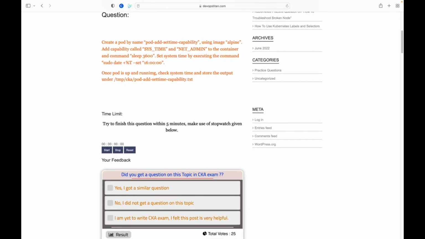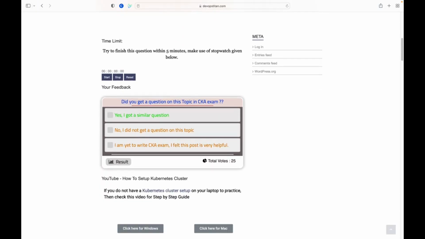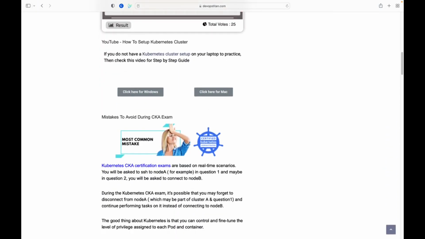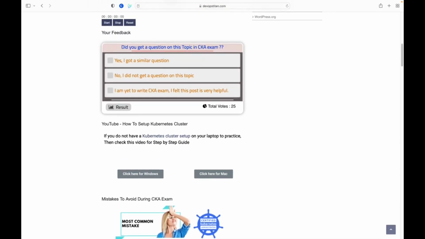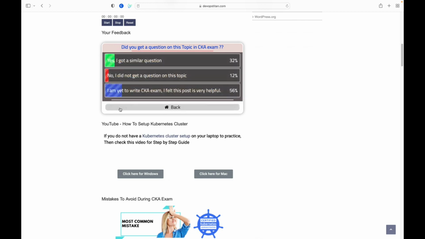So try to solve this question within 5 minutes. There is a small timer here. Oh no, it looks like there is a small mix-up in the voting. The actual voting is reflected here, and we see a good response on this. Okay, around 32% have said that they got similar questions in their exam.